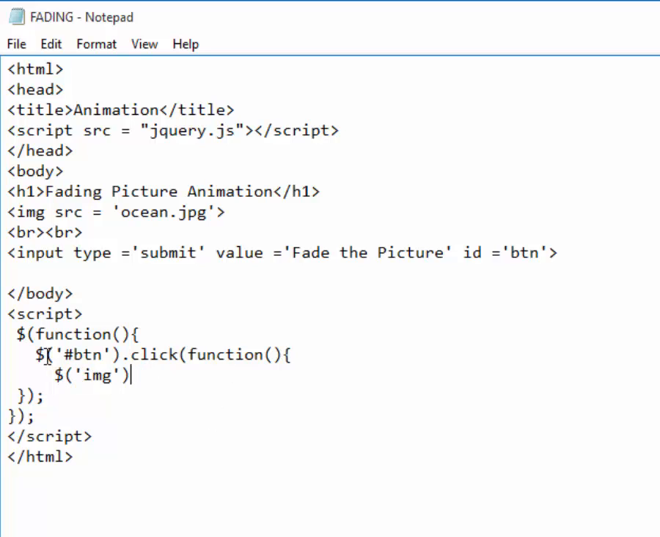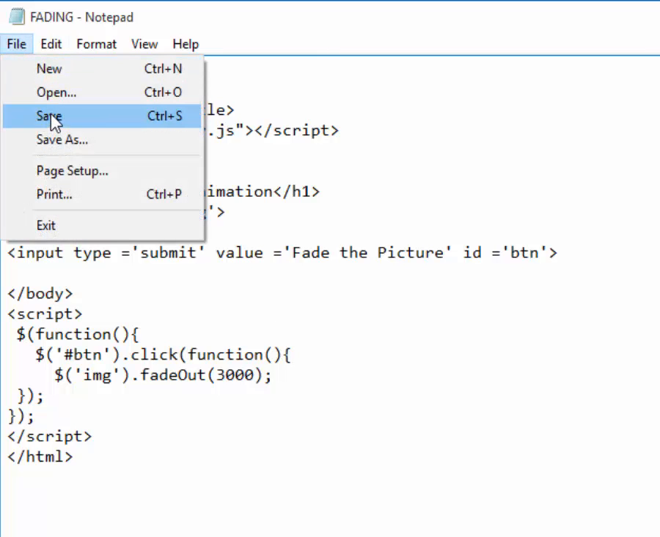So when the click event occurs, or when that button is clicked, I want it to come and pick the image dot fadeOut. Then I want it to fade at 3 seconds or 3000 milliseconds. And remember, fadeOut is a function inside the jQuery library, which I am simply invoking, or calling from the jQuery library to come and do the fading action here. So after that, I will go ahead and save this code.